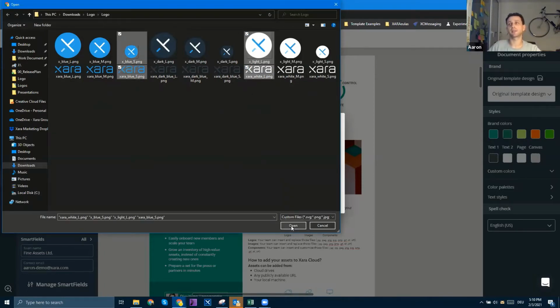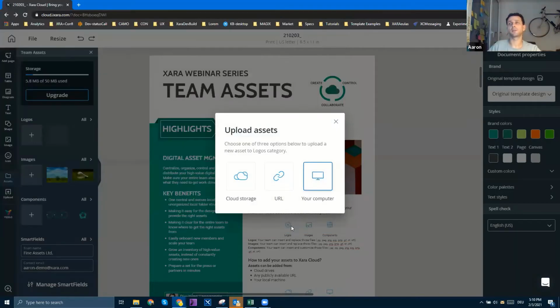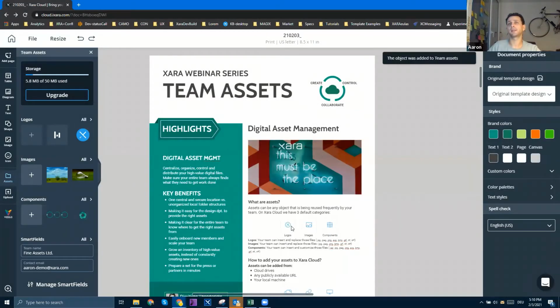So now I selected 4 files. I click on open, and what it does, you can see it's loading here. So it's uploading. Depending on your internet connection, mine is not that good today for some reason. It takes some time.